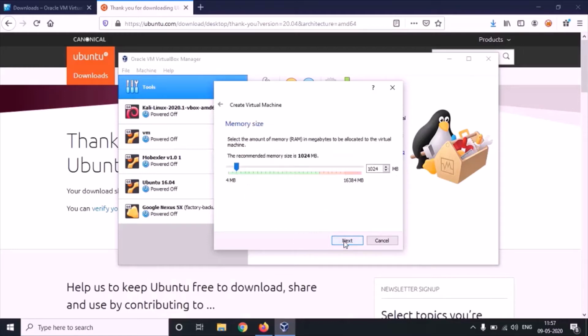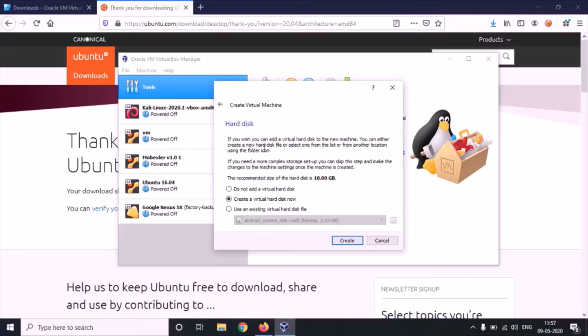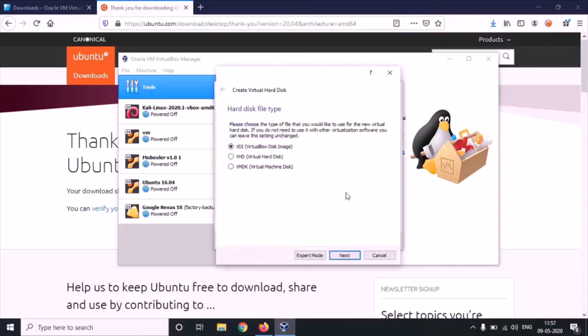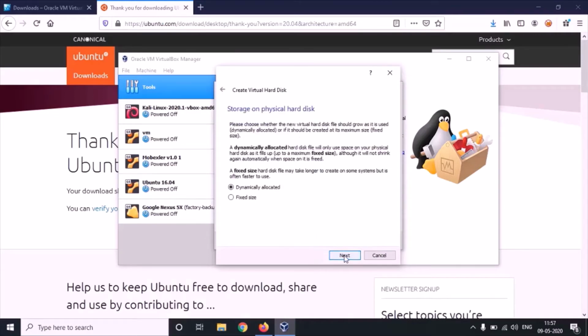Click on next. This is the memory size allocation. 2 GB is more than enough. If you want, you can allocate more to it also, but make sure you do not move into this red section. Just keep your slider towards the left and not towards the right. Click on next. I'll just leave it as default and click on create. I will also leave it as default and click on next.